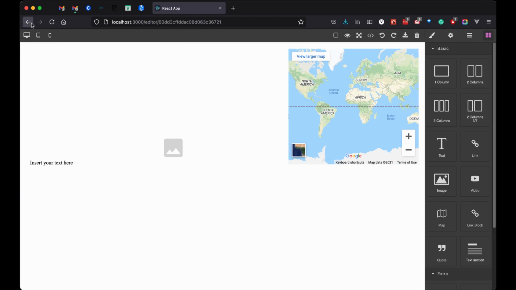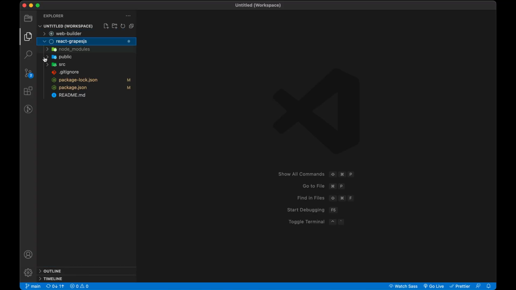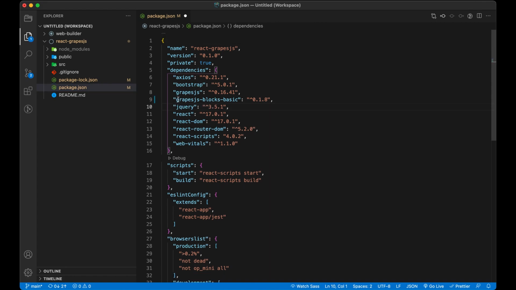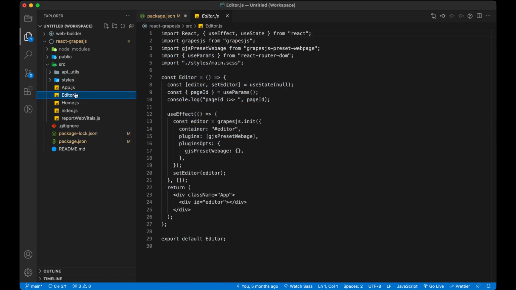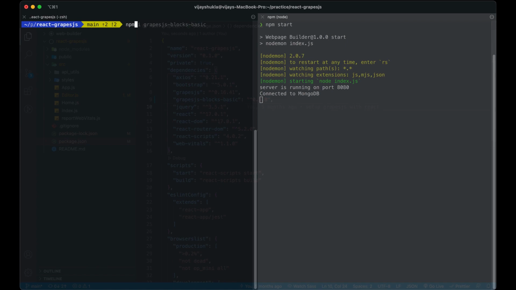So let's start today's video. Install GrapesJS blocks basic. I am going to replace the GrapesJS preset webpage with the basic one, so that we can customize our UI. Now restart our React.js application.